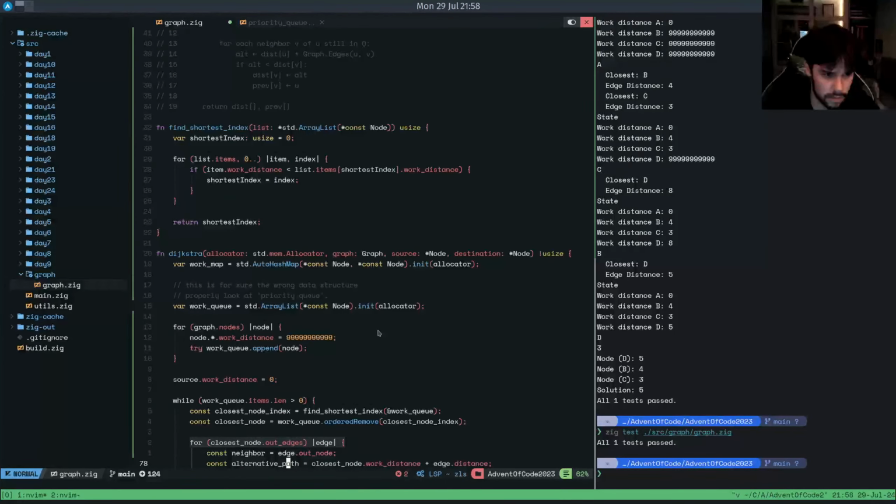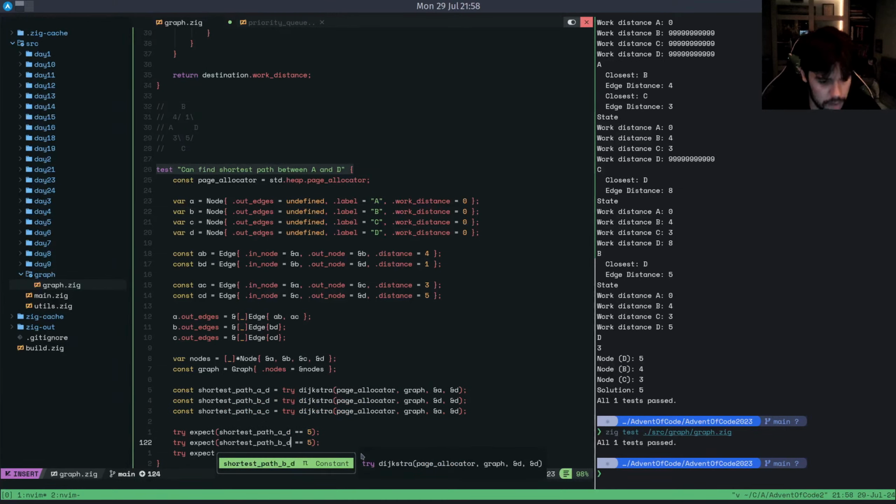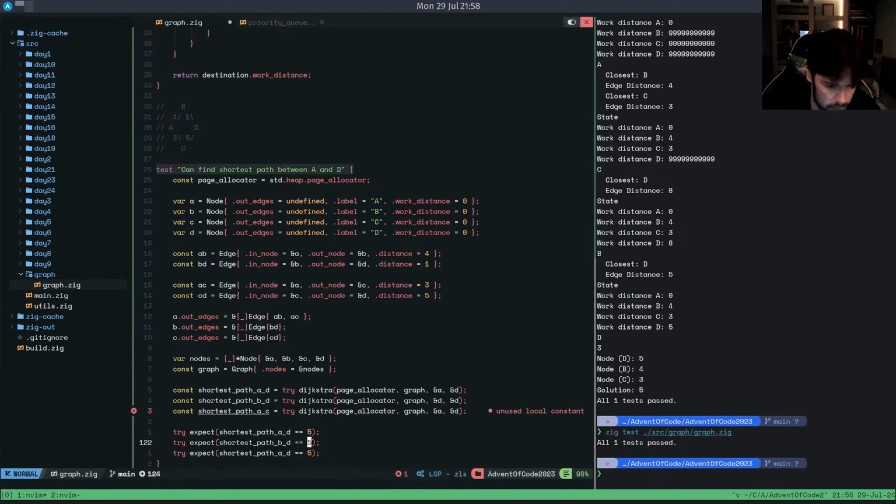Do you set the work distance to 0 each time before? No, we set it to 0. Okay, cool. Yeah, work distance is mutated. So, and then B to D. I mean, it's super simple. Should just be 1, and then A to C should be just C3.